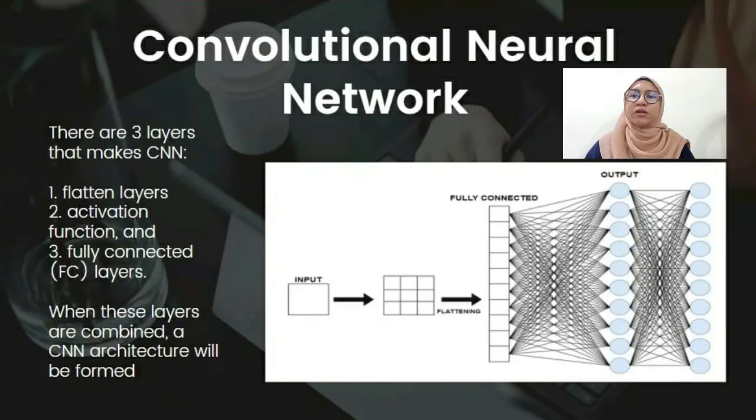Assalamualaikum warahmatullahi wabarakatuh. My name is Mardiaa Mardathi binti Ramlee and I'm going to explain about CNN. There are three layers that make CNN, which are first is flatten layer, second is activation function, and third is fully connected layer, which is FC layer. When these three layers are combined, the CNN architecture will be formed.